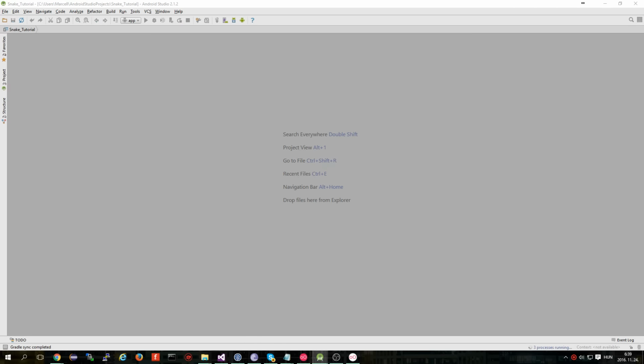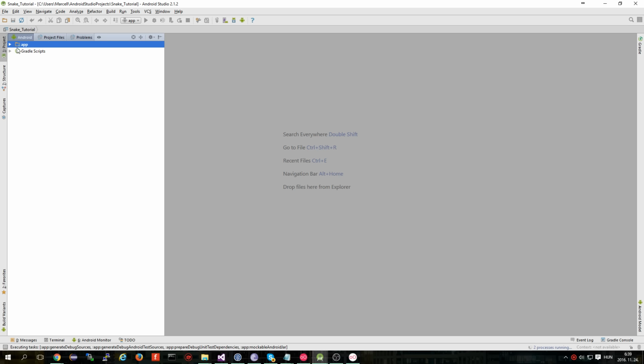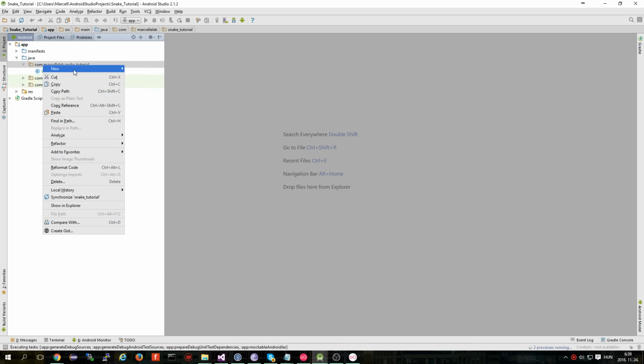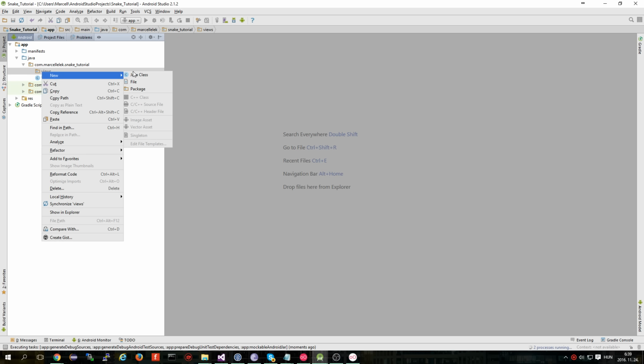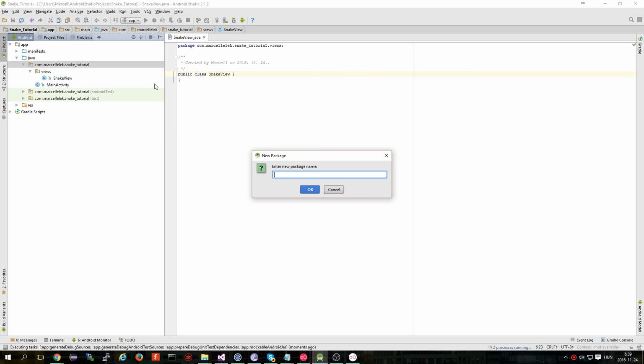first of all, I'm going to create the project structure. So let's make a new package called views. This is going to hold our snake view. Then I'm going to create a new package called, I don't know, enums, because we are going to work with enumerators. And I'm going to create a new one called, I don't know, engine.